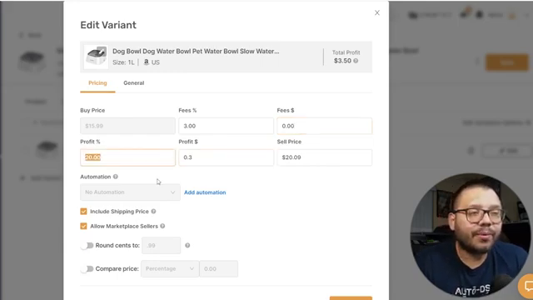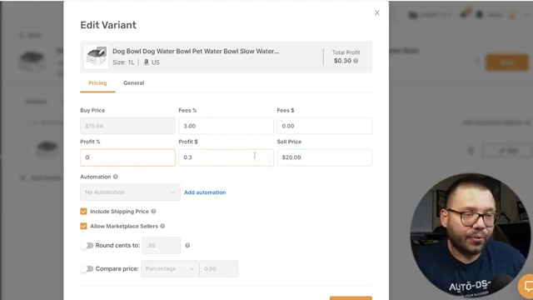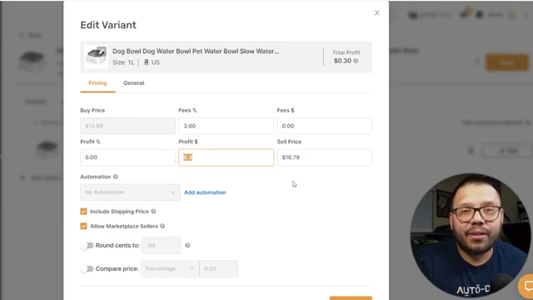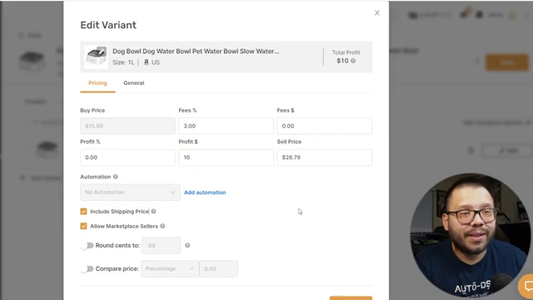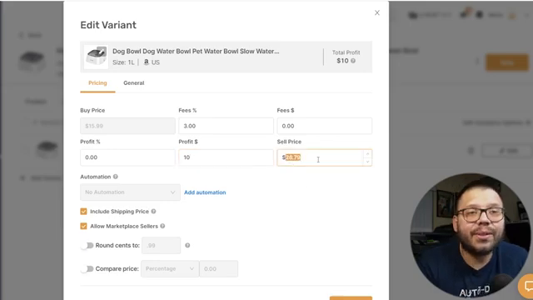So here, take for example, I do want to make a 20% profit. Our original buy price is going to be $15.99. Given our 20% profit, it's going to sell for $20.09. Now let's say I don't want to do that, and I actually just want to make $10 off of every sale for this item. So all I do is under profit, just put 10, and the sell price is going to increase to $26.79 with a total profit of $10.